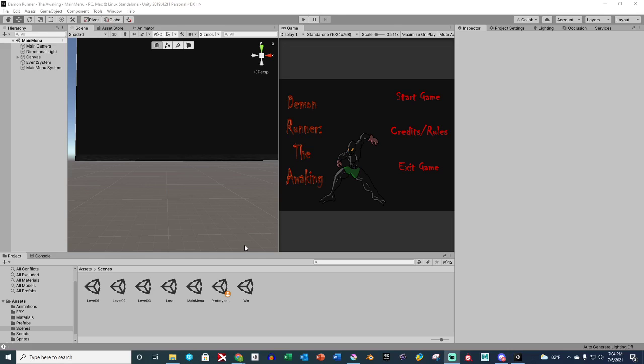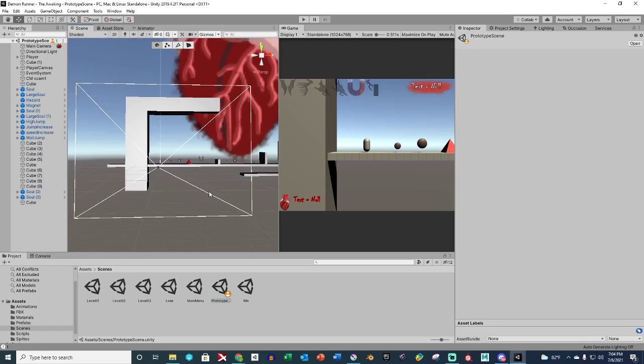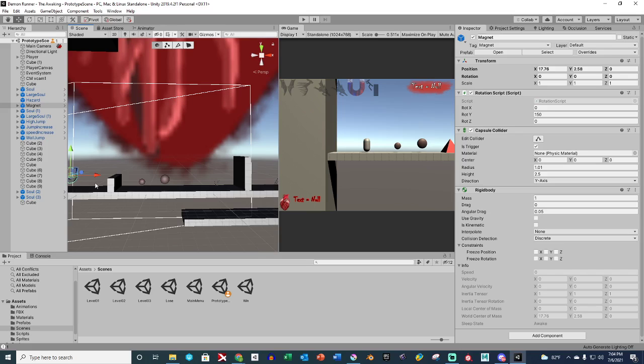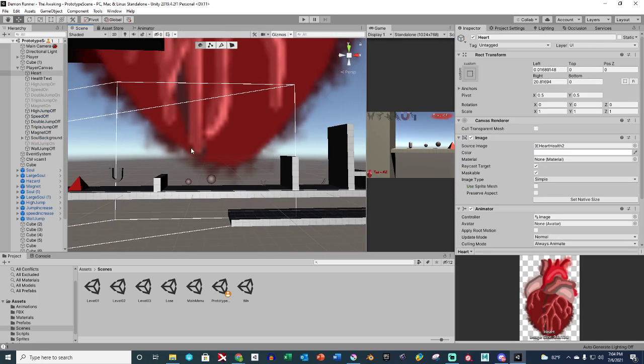I'm going to be showing them how to create a UI element that pops up whenever the player collects a power-up. So we're going to go into our prototype scene here where we have all the power-ups, and we can see that we have this magnet power-up which drags all these coins to us. We have a high jump, and we have a few other things as well. What we want is part of the canvas to pop up saying, hey, you just got this power-up, do something.